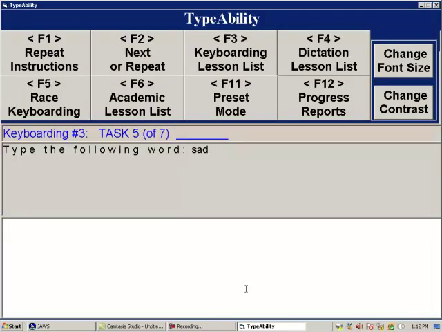Enter. Lesson 3. Word practice. The home row. Task 5. Engelbert, before I tell you what your next task is, I want to tell you something that you might not know. Did you know what happens when you press the F1 key twice quickly? If you press the F1 key twice quickly, I will remind you what you're supposed to do. That's right, if you ever forget what you're supposed to do, all you have to do is press the F1 key twice quickly, and then I'll remind you what you're supposed to do.